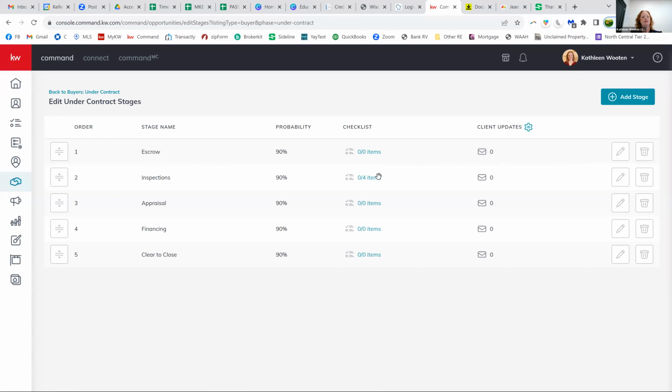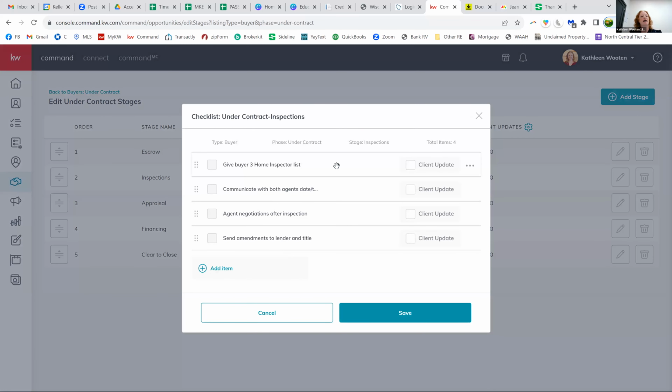Oh, inspections. What do I need to do for inspections? I have to give the buyer a list of my home inspectors. I need to communicate with the agents in the transaction on the date and time that the inspection is going to occur, so we make sure that we have access to the property. I need to negotiate the repair with the other agent after the inspection. I have to make sure that any amendments that are executed are sent to the lender and sent to the title company, right? So there's little pieces of the process that have to happen during each phase. And you can create your checklist under these specific stages so that you know what to do when that opportunity arrives, okay?